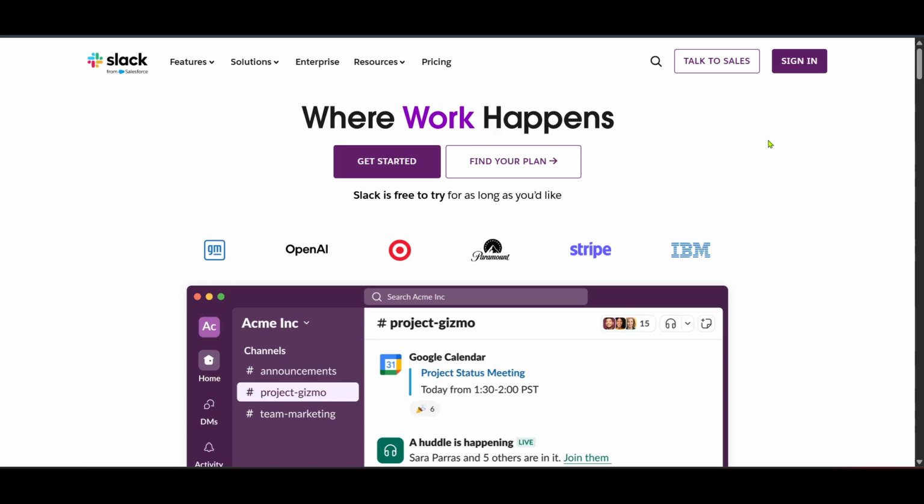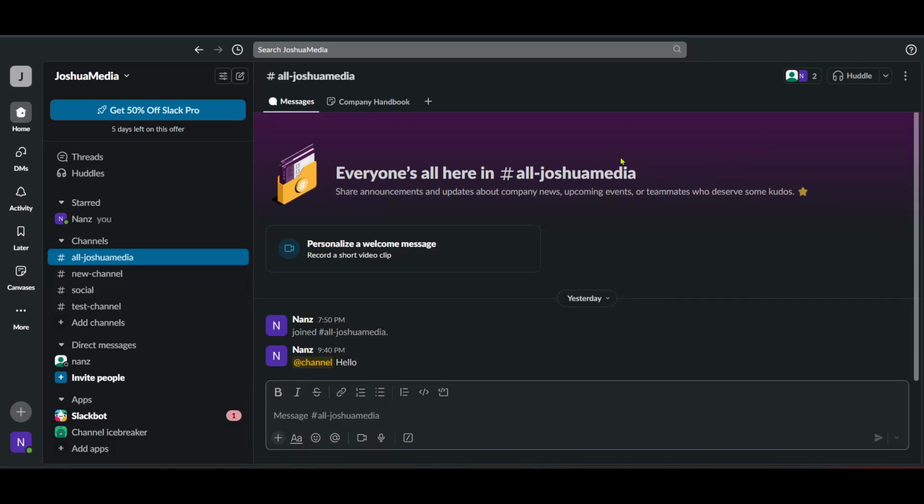Once you're logged in, you'll find yourself on the Slack dashboard. This is the hub of all your Slack activities, featuring channels, direct messages, and more. Take a moment to familiarize yourself if you need. It will help you navigate to where you need to go more comfortably.